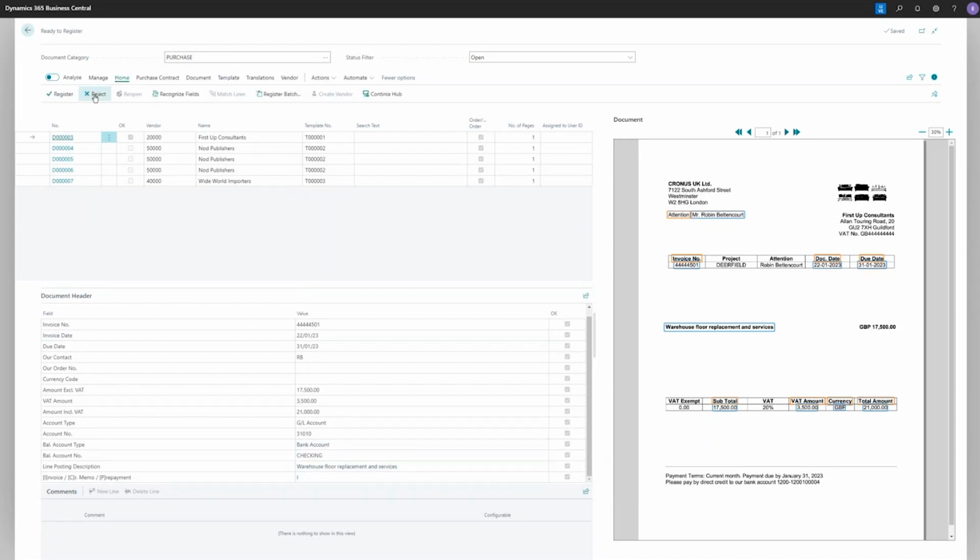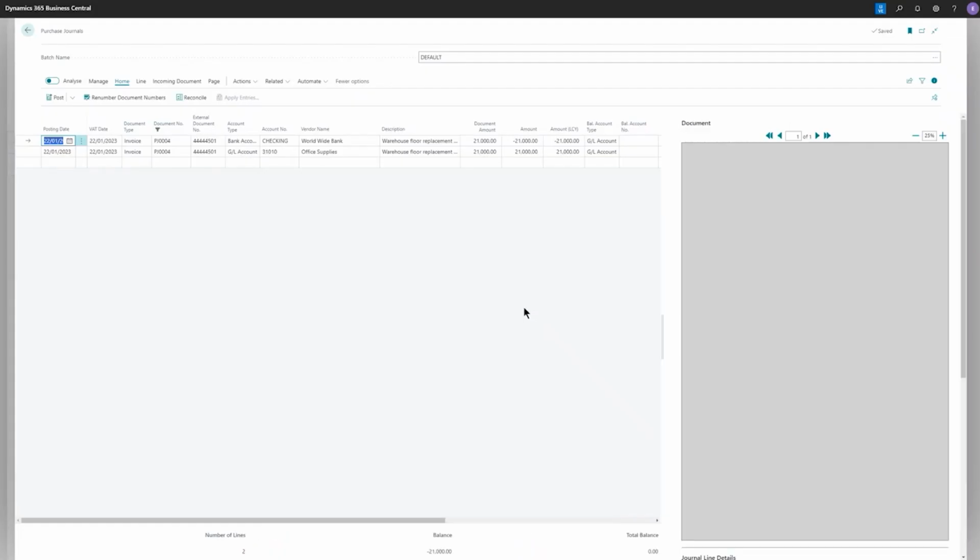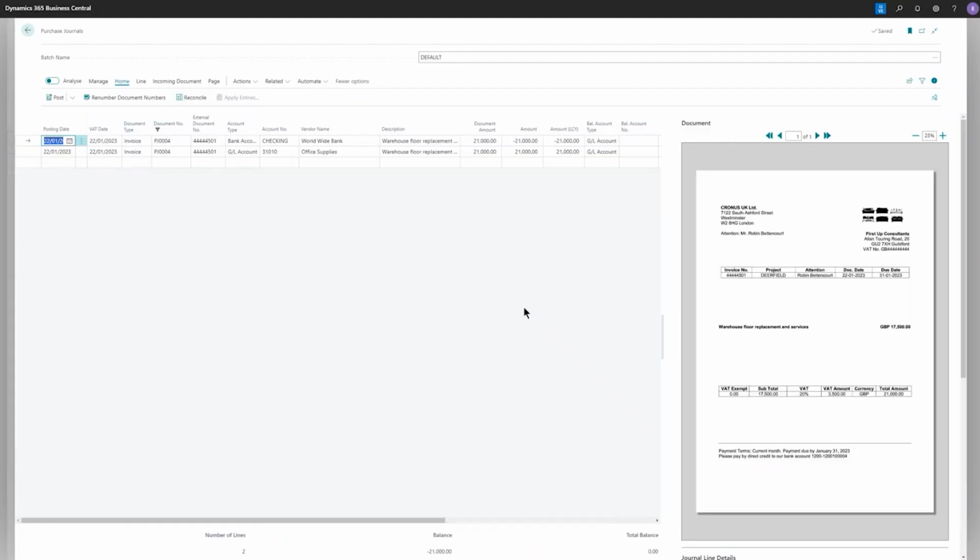Let me go to the registration and show the journal right after. There we are. And now, instead of having the vendor as a balancing account, we have the bank account checking chosen. So very simple, very easy, very fast to handle a different balancing account if needed.